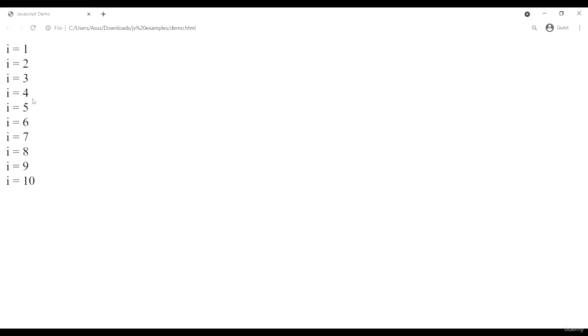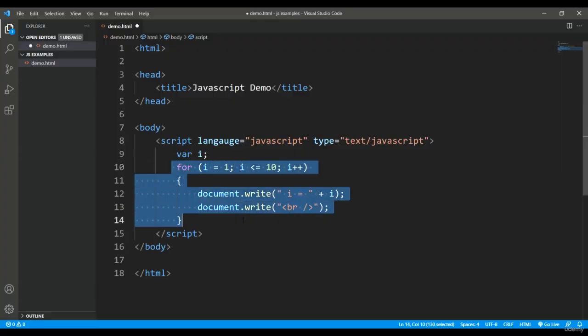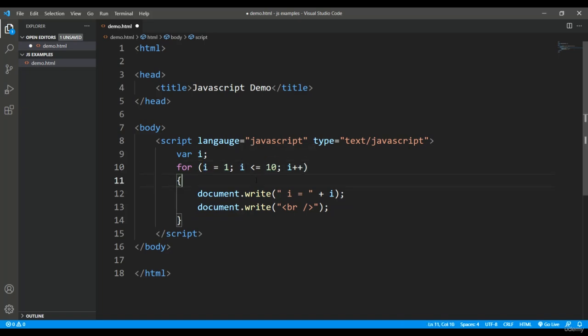So as I said in the description as well, we will use this for loop when we know the condition, the number of executions. So here I am starting it from 1, I am taking it till 10. So obviously I want this loop to execute from 1 to 10.